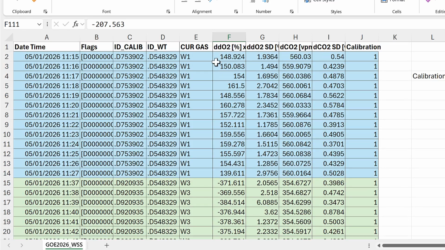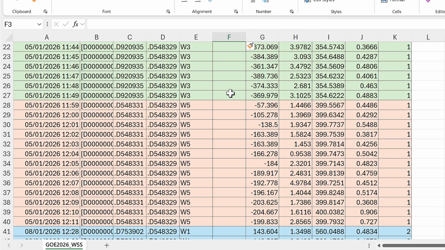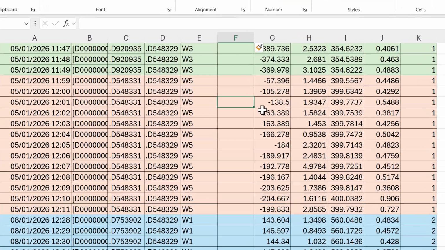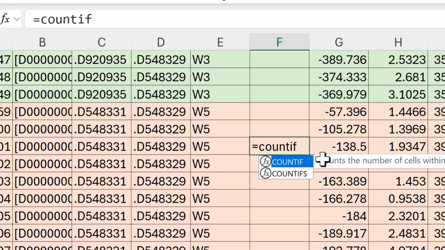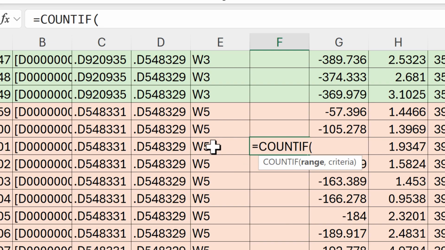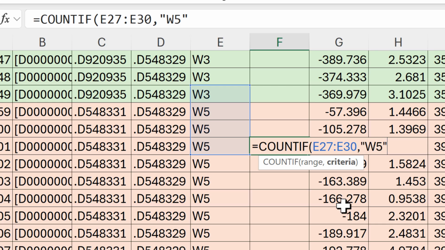So I'll start by adding in a new column here, and then we'll test the formula down here, and I'll start with equals COUNTIF, and the range will be the adjacent cell and 3 cells above it. So we're selecting 4 cells in total, and then the criteria that we want to count is we want to count how many times W5 appears. And this is text, so it needs to be inside quotation marks and close brackets and enter.